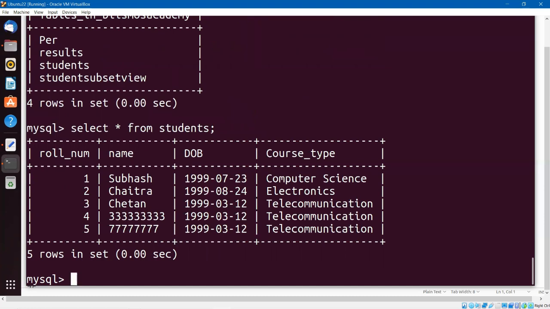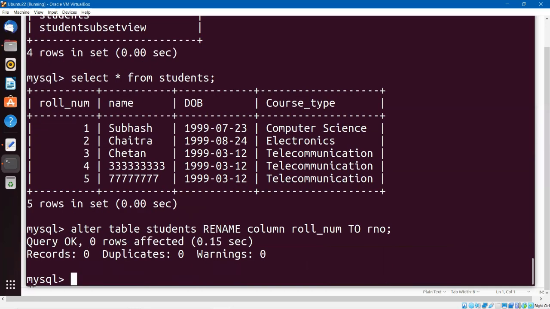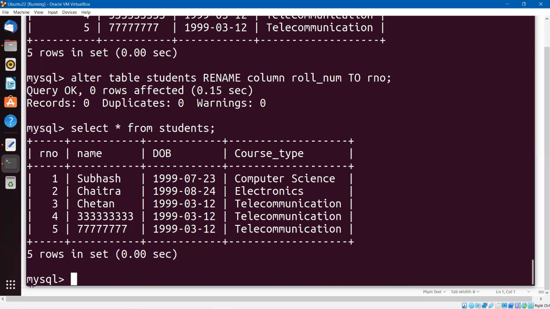Now let us try to rename a column. How do I do it? Very simple. Let me see if I can repurpose my earlier alter table. Students. I'll say rename column roll_num to just r_number. Okay, that should be fine. Let me remove this particular thing. It's done. If you go and check, your roll number would have been changed into r number.